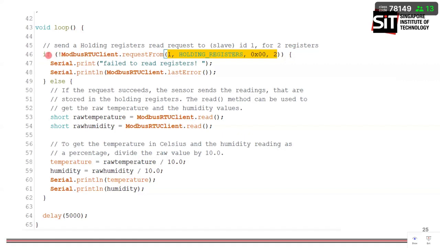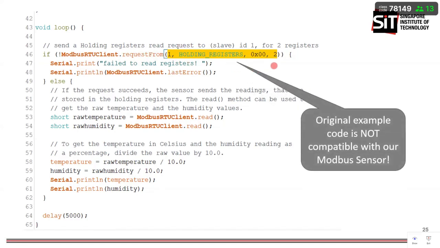In the void loop, we first do a request. Remember, your MKR is the master over here. It is the client trying to talk to the sensor module and request data. This part is wrong in the original code, and you need to modify it. You need to read the datasheet in order to know how to change this information. There are 4 parameters.